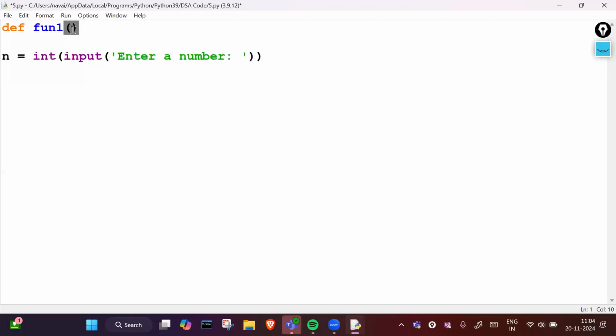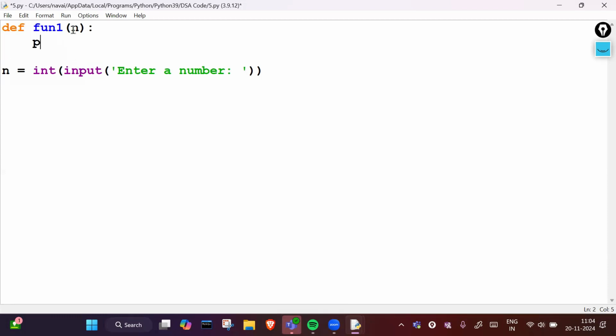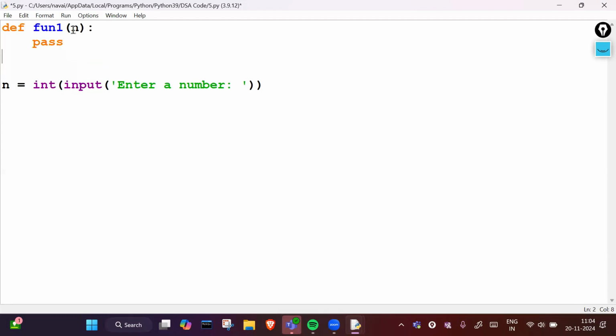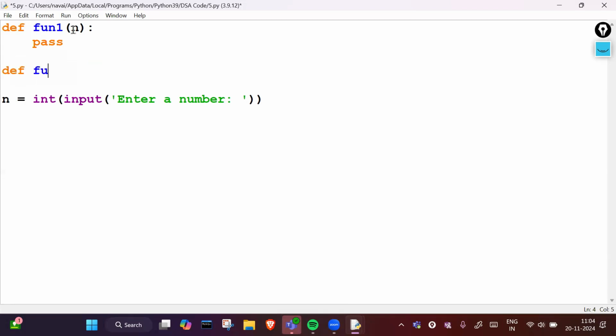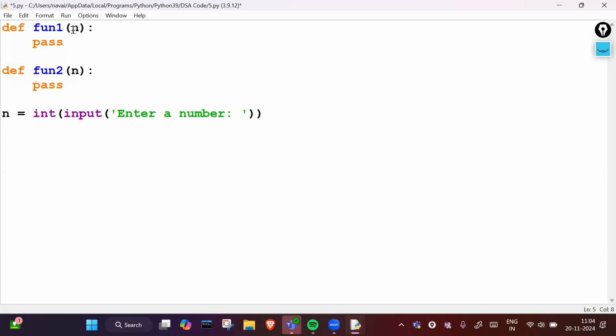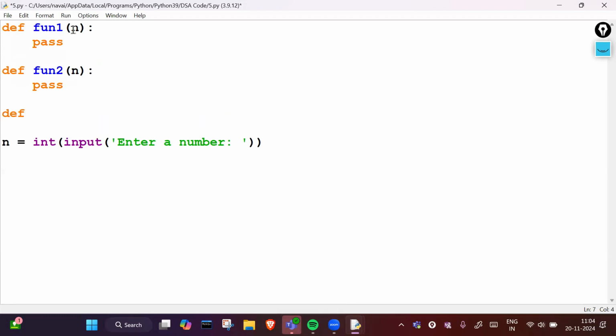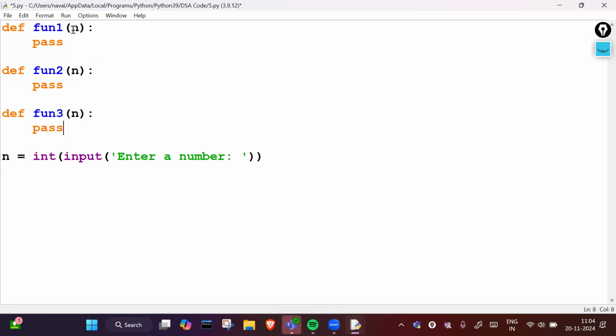So I have function 1, and it will take input. Initially I'm not writing anything in this function, and we will create another function to solve the same problem with a different approach, and another with a further approach. So we are going to solve this problem with three approaches. First, let's solve function 1. Let's call function 1.